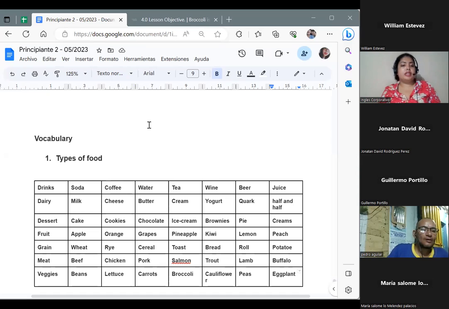Aquí tenemos las diferentes categorías. Drinks, dairy, dessert, fruit, grains, meat, and veggies. And in each of these, we have different general names. And others, we have very specific food or things that we can eat. But in this case, you can change the words that we have here. I think we are going to do something related to this one.